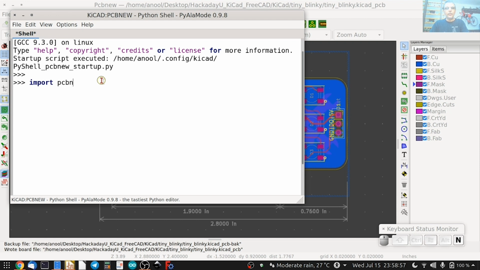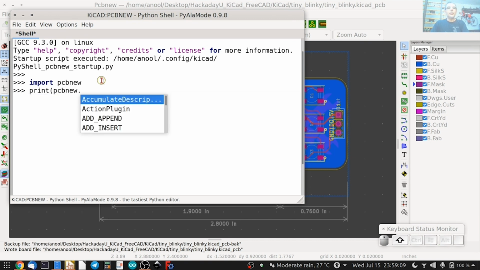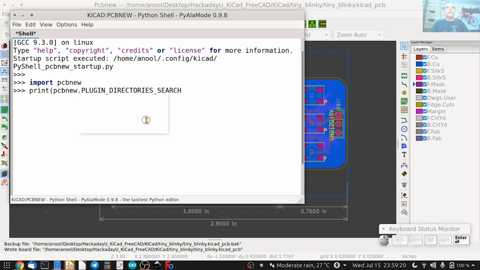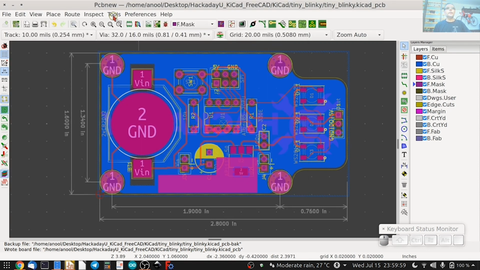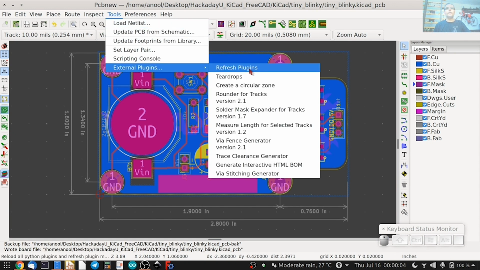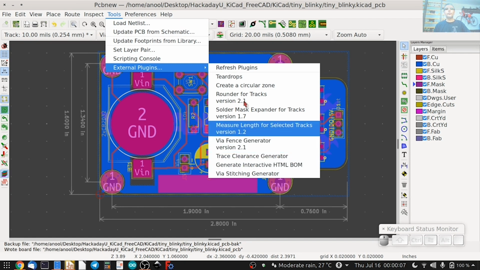importing pcbnew, and then let's print pcbnew.PLUGIN_DIRECTORIES_SEARCH and press enter. So here is a list of all of the acceptable folders where I can keep plugins. I prefer putting it in the .kicad_plugins directory. So once you copy and put a plugin folder within one of these folders, you can then start KiCad, go to tools, external plugins, and do refresh plugins, and it should appear over here.